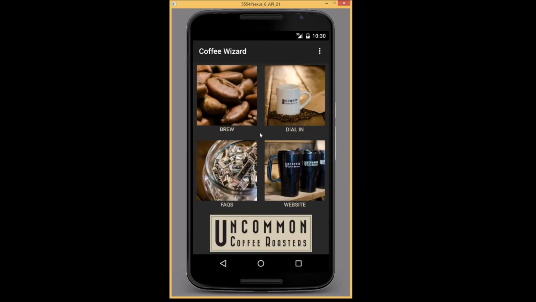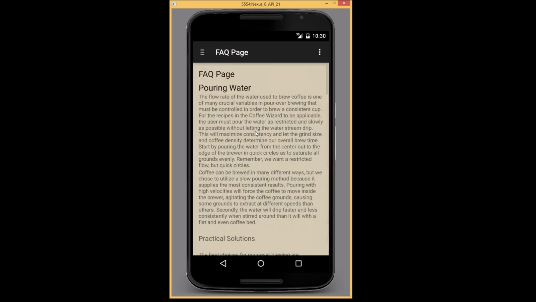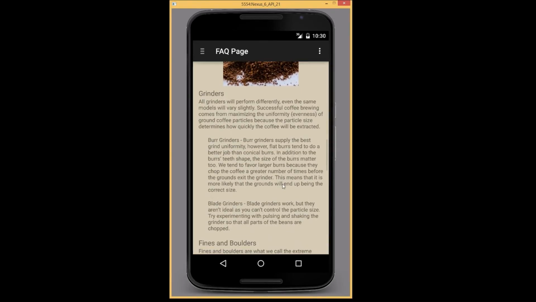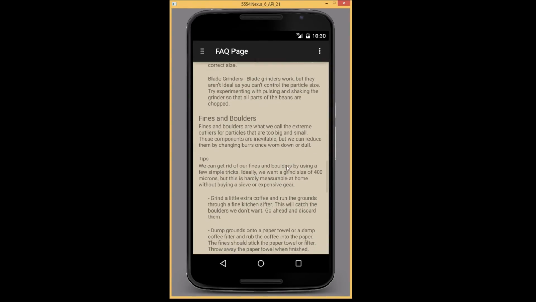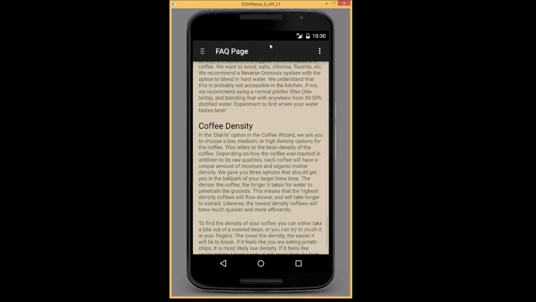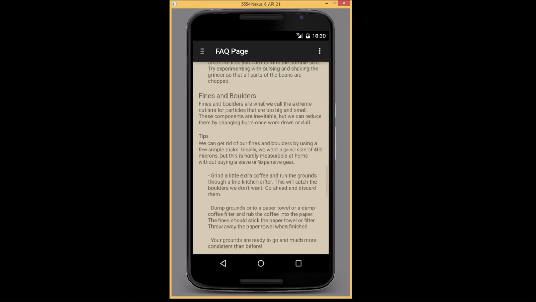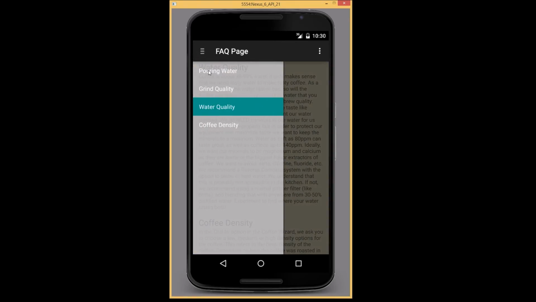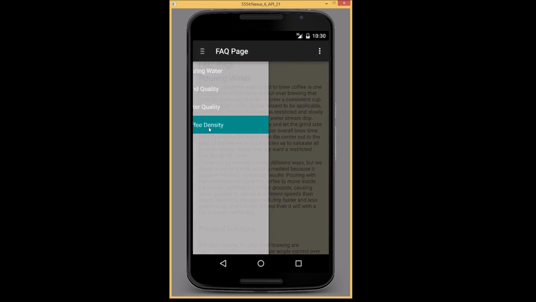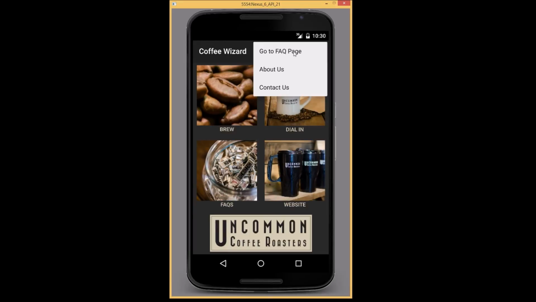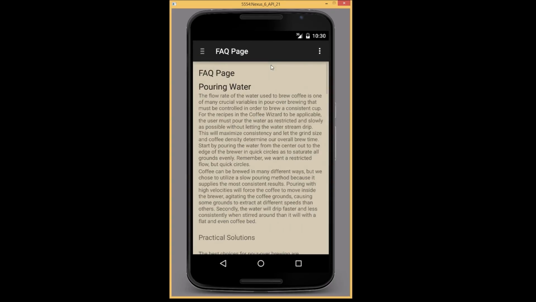The next component of the Coffee Wizard app is the FAQ screen. The FAQ screen shows a variety of information relating to the brewing process. It tells you information about different types of grinders, different types of coffee bean, coffee density, water quality, and any information that is important to the brewing process. The user can skip around the page by using the pull-out drawer to hop to different parts of the FAQ page. The FAQ is also accessible from any page in the app using the settings list. Clicking here brings up the FAQ page.